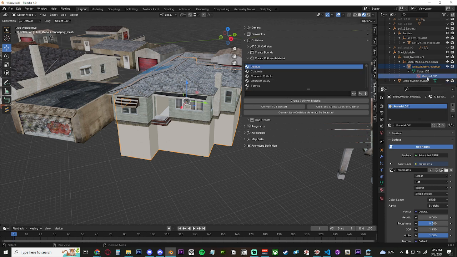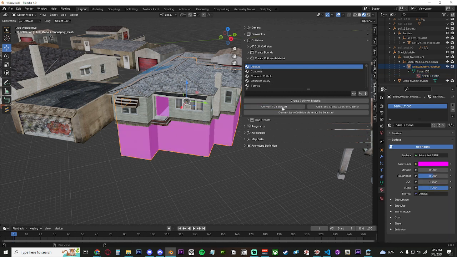So I've got my material selected underneath collision. I'm going to do convert to selected. I've got the default selected. And you'll know it works because all collisions have capitals for their name, and the default is actually this hot pink. So its base color changes.